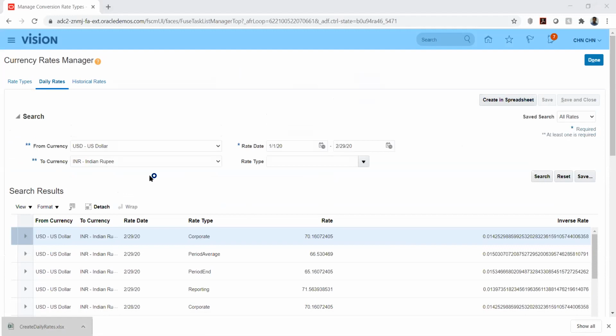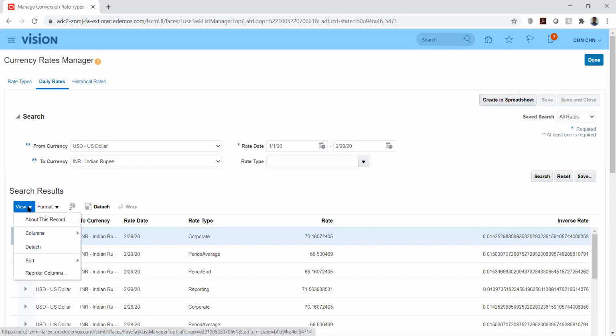So what is the procedure to delete? You have to create it in a spreadsheet and then reload. Yeah, from the spreadsheet we will reload it. Otherwise you cannot delete here from the screen. You want to delete this? I just wanted to delete only one rate. I don't want to delete everything. Maybe the first one, USD to INR, that one.